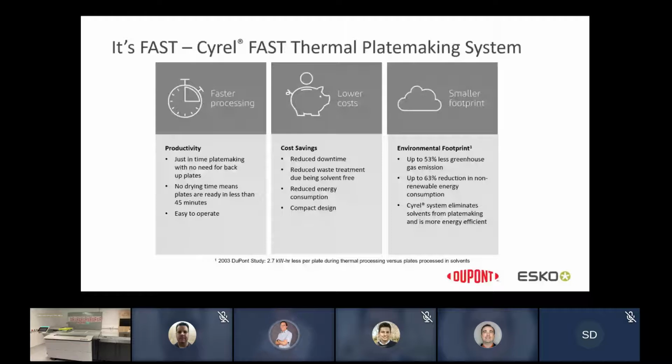And the environmental footprint is very important to us. Up to 53% less greenhouse gas emission, up to 63% reduction in non-renewable energy consumption. It completely eliminates the solvents from plate making, and it's just more energy efficient. And like I said earlier, the VOC reduction compared to solvent plate making is really impressive. So it's a great plate making process and equipment that, combined with our Easy plate technology, can compete with any other plates or plate making processes.